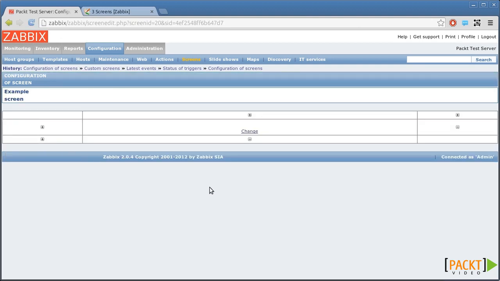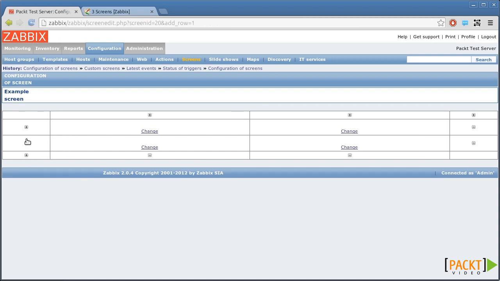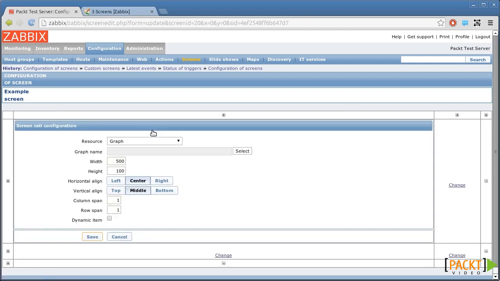So this is a 1x1 table with space for just one widget. To make it a 2x2 table, I click on the plus icon here to add a column and the plus icon here to add a row. I can also click on the minus sign to remove them again. Now when I click on Change, I'm asked what kind of widget I would like to create.